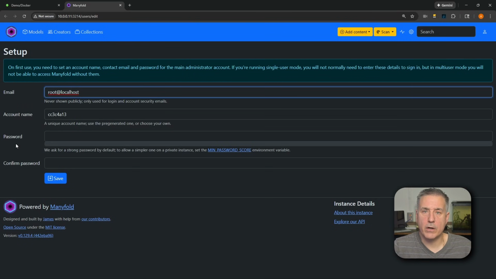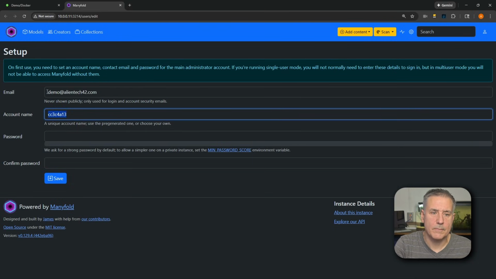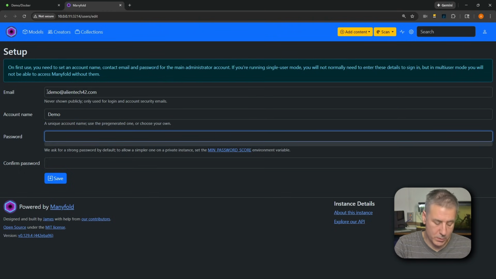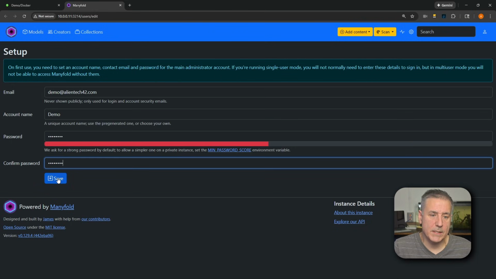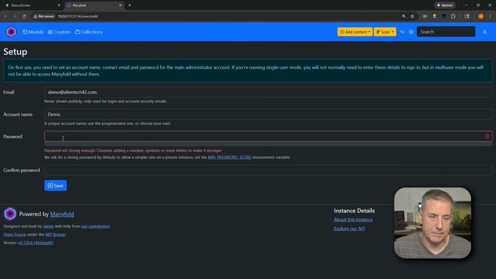On the first login, you're going to need to create an account and a password. So for email, go ahead and put in your email. I'll do my demo account. For an account name, I'm just going to put in demo. Just enter whatever you'd like. And then password, put in a secure password. Once you've got that set, go ahead and hit save.